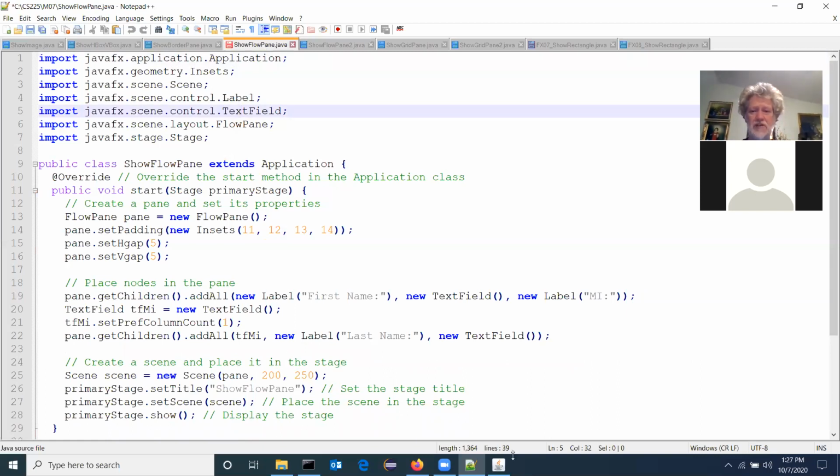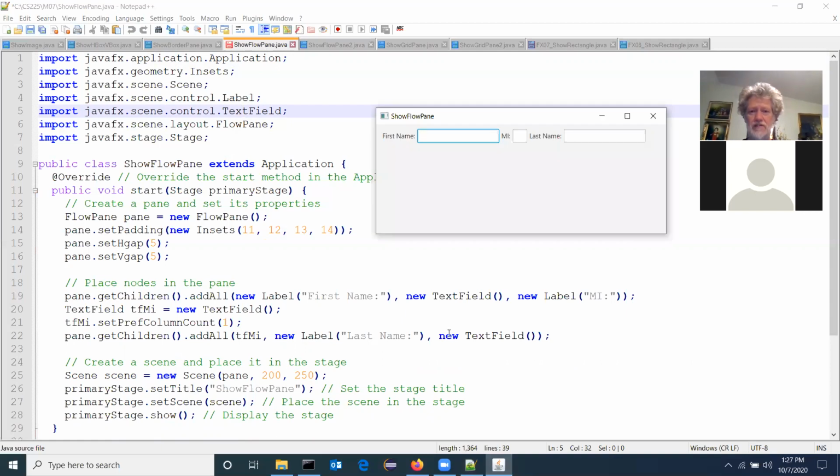So they create this label first name, and there it is, first name. Then they create this text field, and that's this thing here. It's a text field, and since they didn't put any parameters in, that's the default size for a text field. And it works. I can type, I can do text. Now it doesn't do anything yet, right? It's just there, and I can put text in it, but I can't do anything with it.